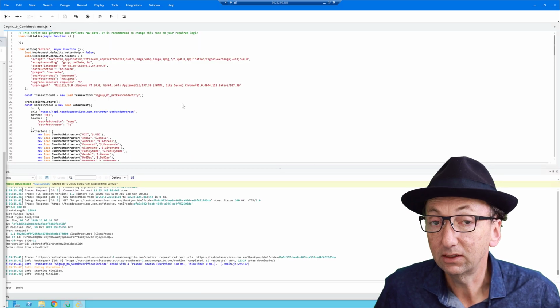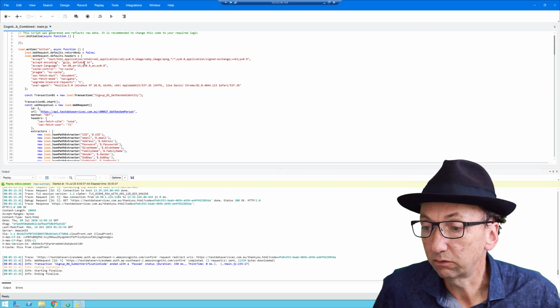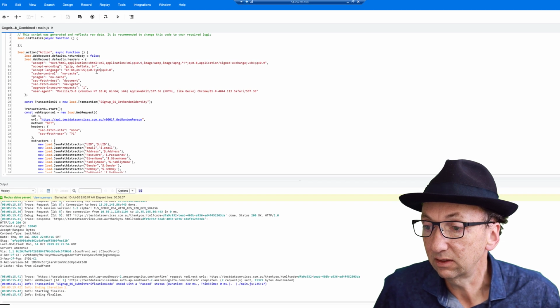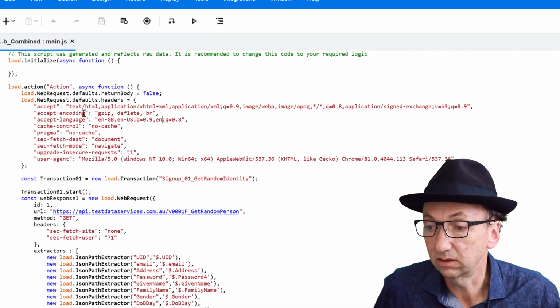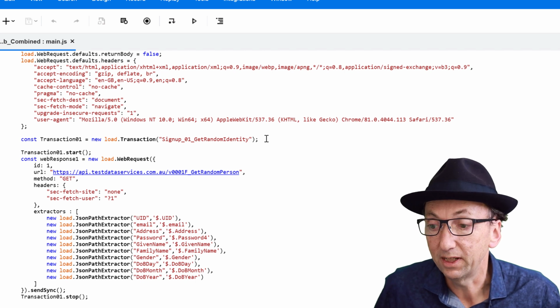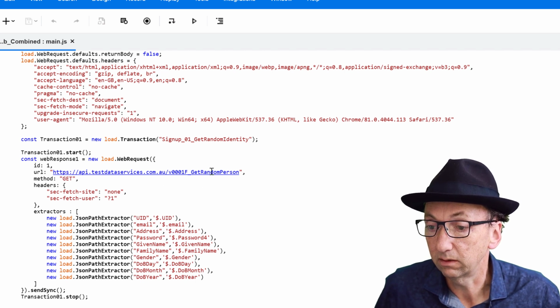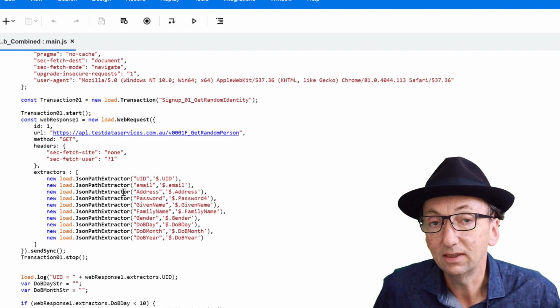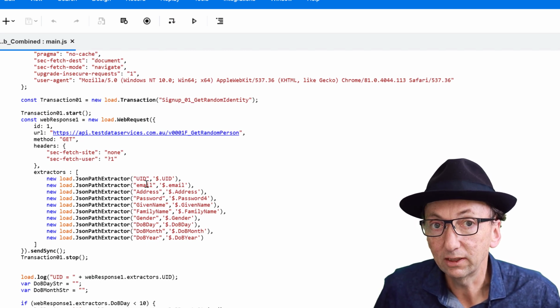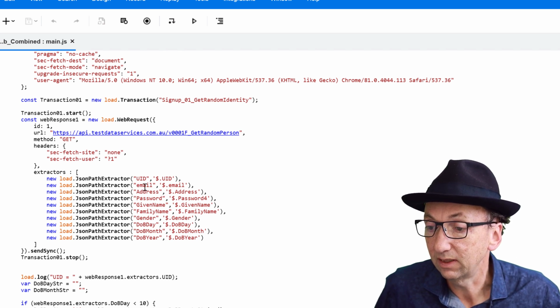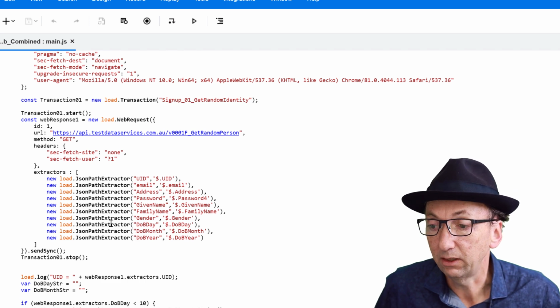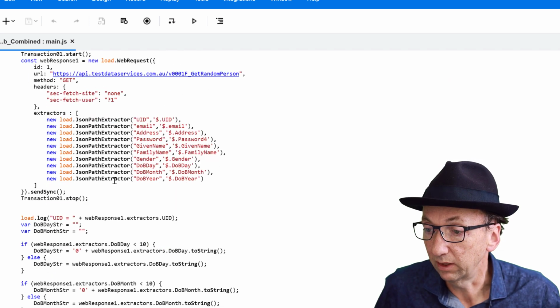So now that we've done the process, let's look at the script. What the LoadRunner script is doing is setting some defaults first for the actual headers. Then it's getting this random identity. So it's fetching from get random person, and it's using these extractors. Now, an extractor is a nice way of fetching that JSON response back. So it gets the UID, email address, the physical address, a password, which was password 4 in this case, and all these values by actually grabbing the JSON response, which is nice.